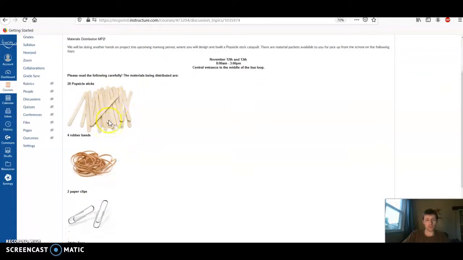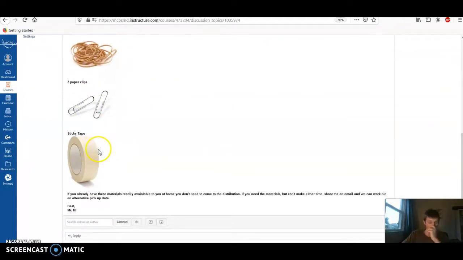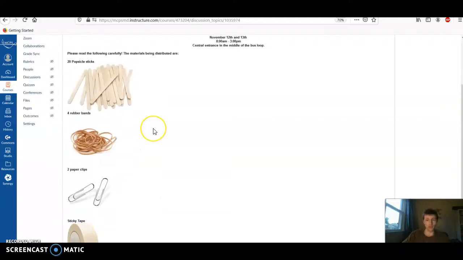You need 20 popsicle sticks, 4 rubber bands, 2 paper clips, and some sticky tape. If you already have those or can get them easily without going to the distribution, you don't have to come. There will be an alternative assignment if you absolutely can't make it and don't have the materials. But again, the alternative assignment will not be as fun.